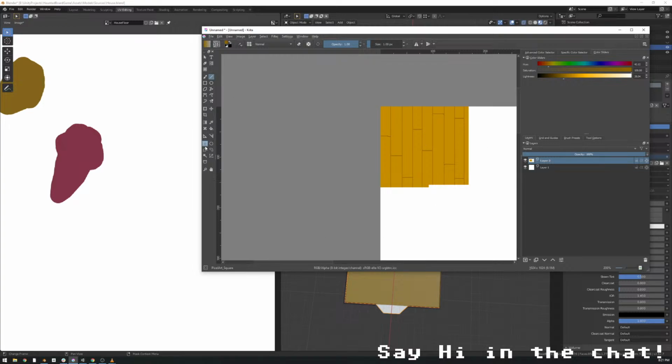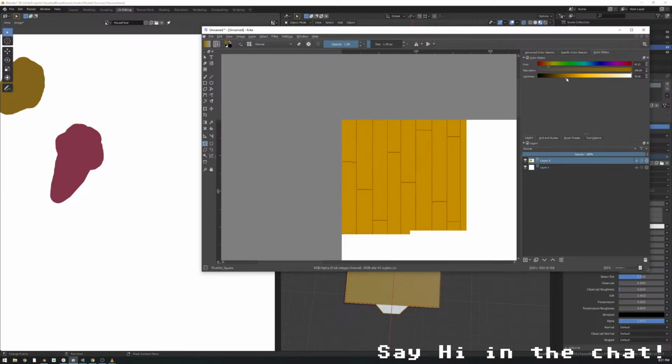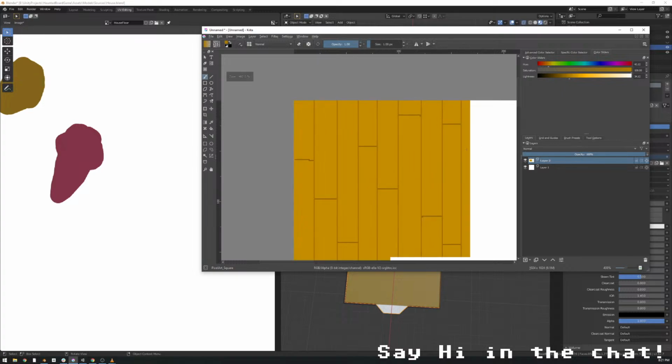We can expand it, make it bigger if we want. Go and make some texturing. Go and make it darker. Let's put some flavor into it. Get a little bit darker than that. Grab our brush, very lightly, opacity. Throw some knots in. Wood grain. Who doesn't love a little wood grain?